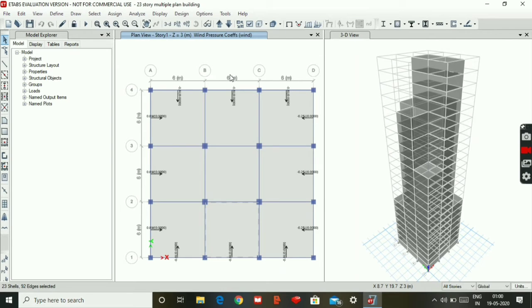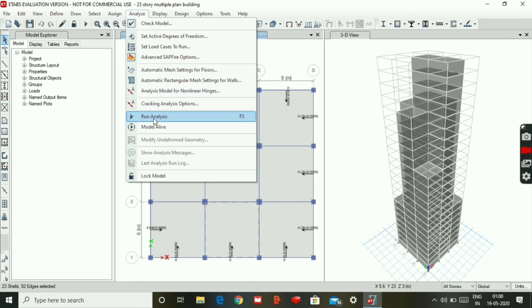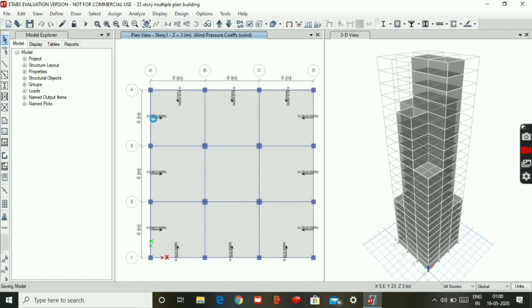So now let's analyze the building. First click on Analyze and then select Run Analysis. This will take some time as it is a 23-story tall building. At the bottom you can see the progress of your run analysis.